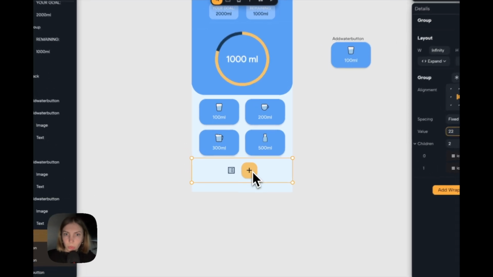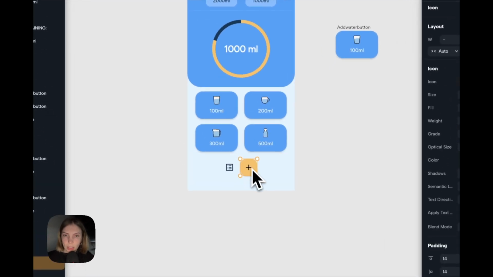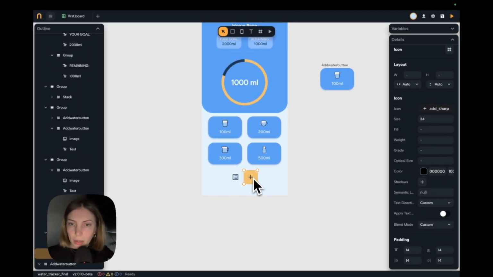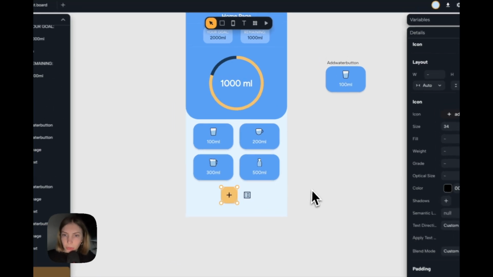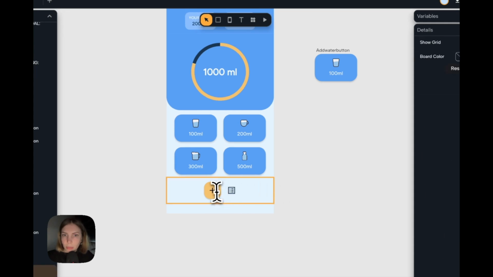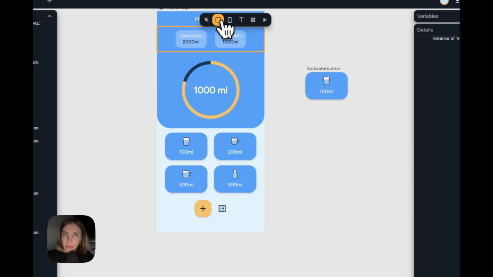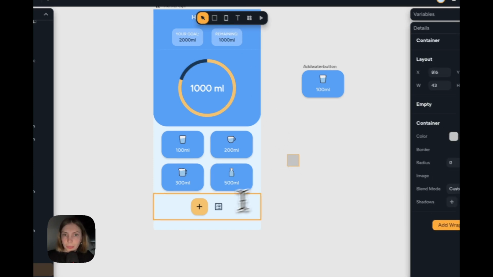And I also change the spacing between these elements. I also want to change the order of them, so I can select the yellow button and with the arrows I can just change the order. But since I want this button to be centered, I will create an empty container with the same size of the icon.